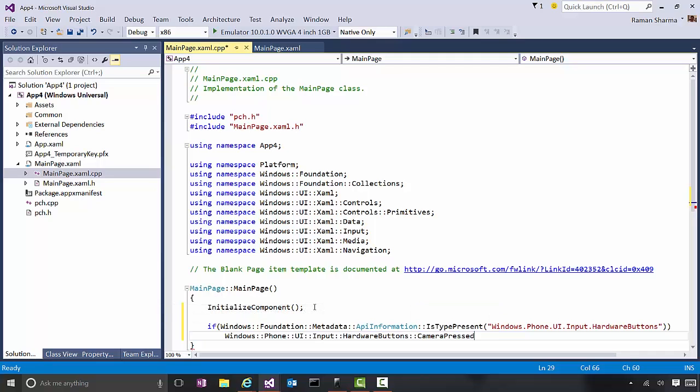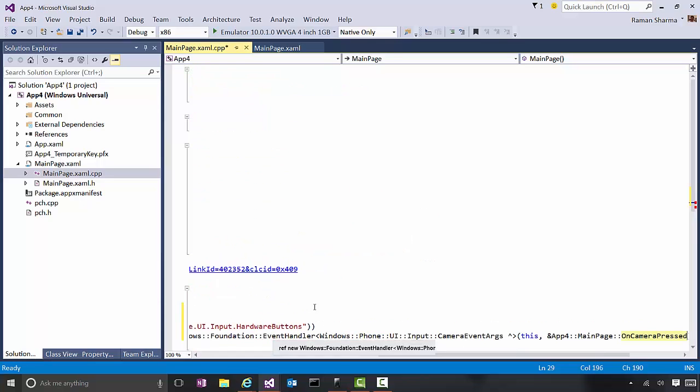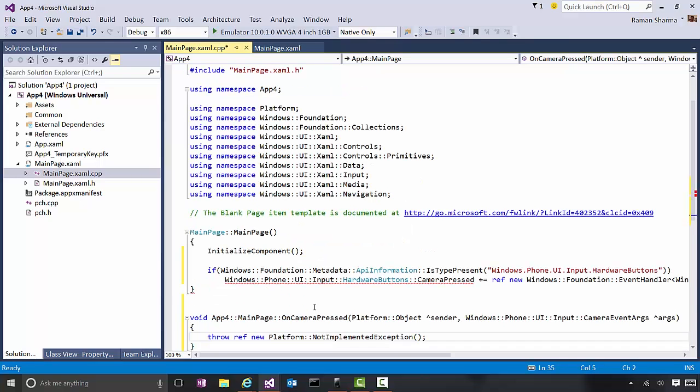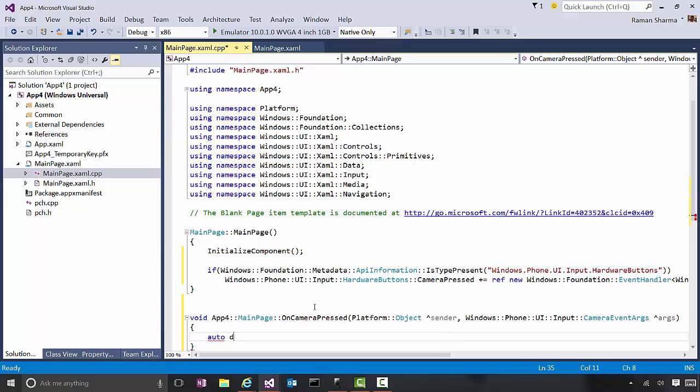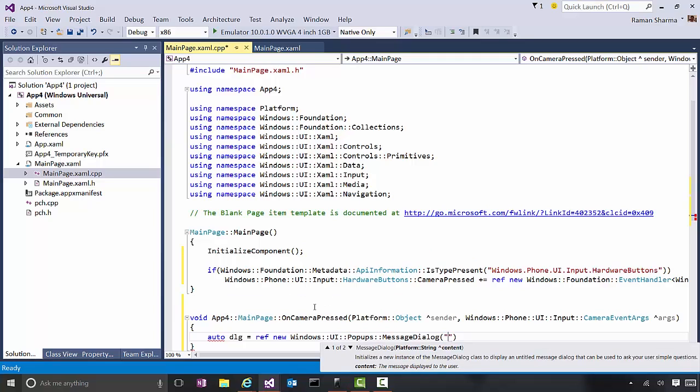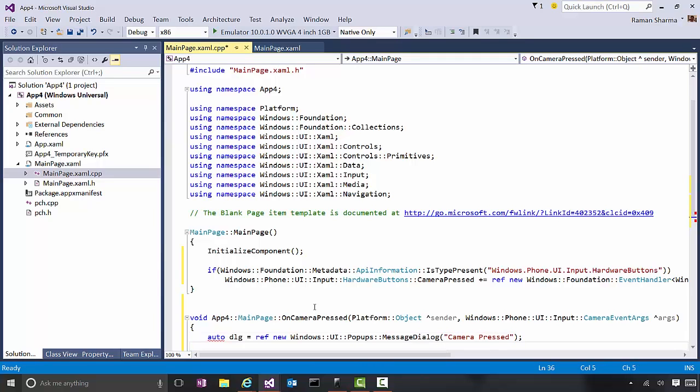To the camera pressed event. And adding an event handler using the IDE is actually really simple. You just need to hit tab twice, and it actually goes ahead and creates a dummy implementation for you. I don't want this dummy implementation, so I'll delete this code and just simply pop up a message dialog every time the button is clicked. Create the dialog, and I'll just go ahead and show the dialog.